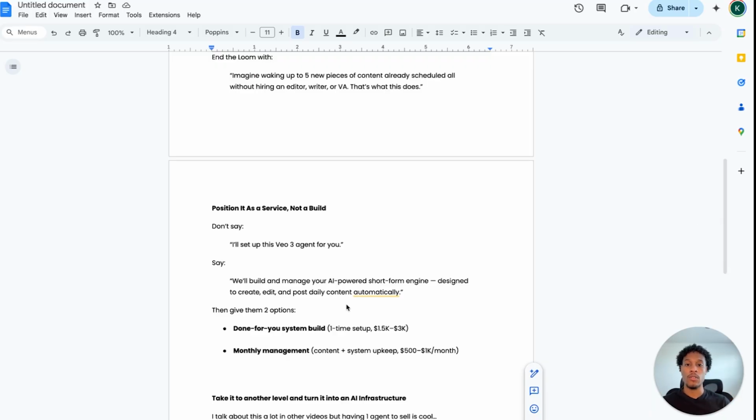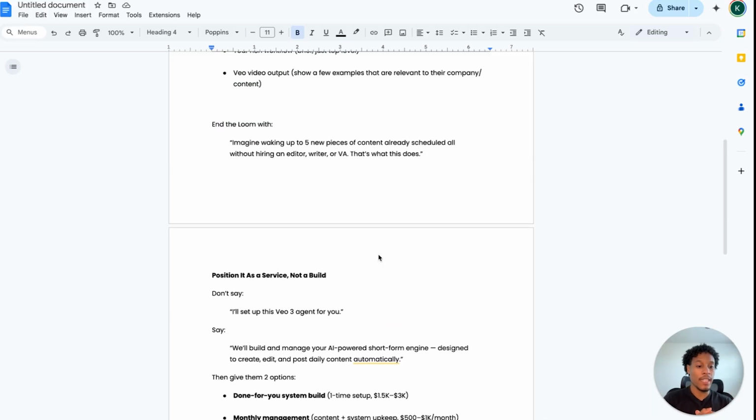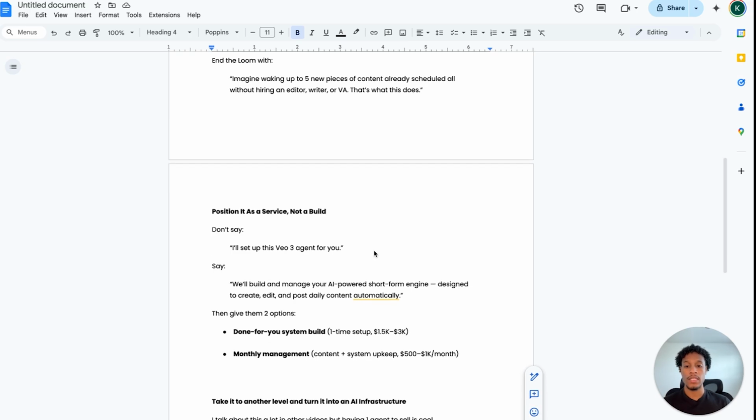And if you end the Loom with a good CTA at the end, like imagine waking up to 5 new pieces of content already scheduled, all without hiring an editor, writer, or VA. That's what this does, right? You position it as a service. Don't say I'll set up this agent for you. Say we'll build and manage your AI powered short form engine designed to create, edit, and post daily content automatically. Then give them 2 options: a done for you system or just monthly management.